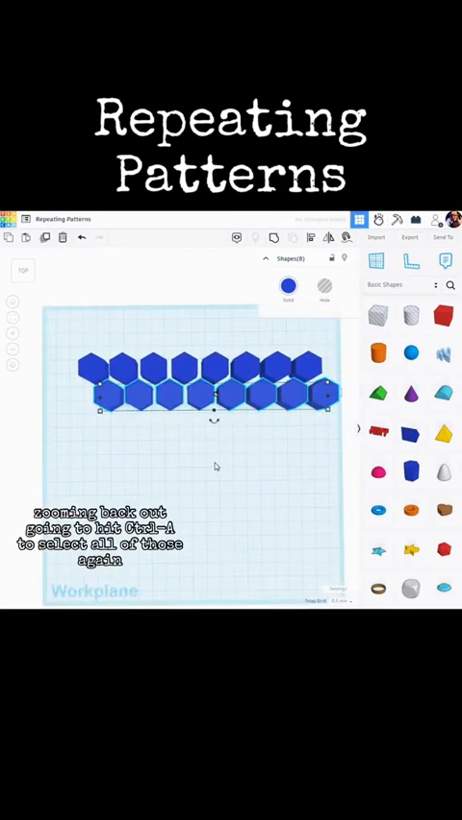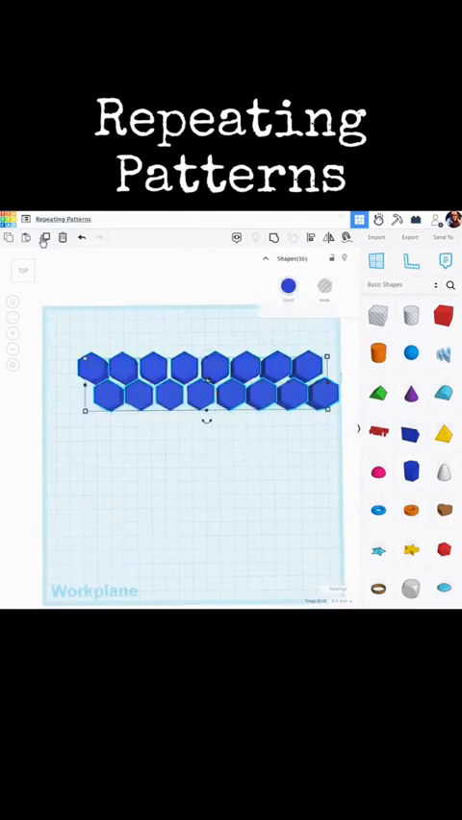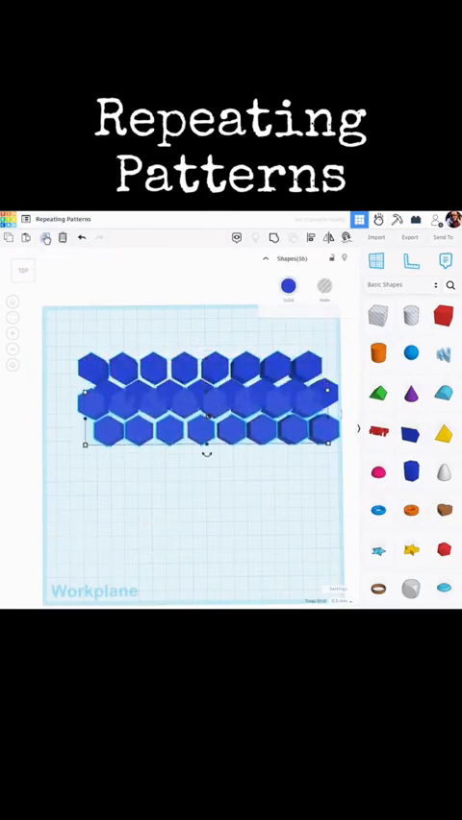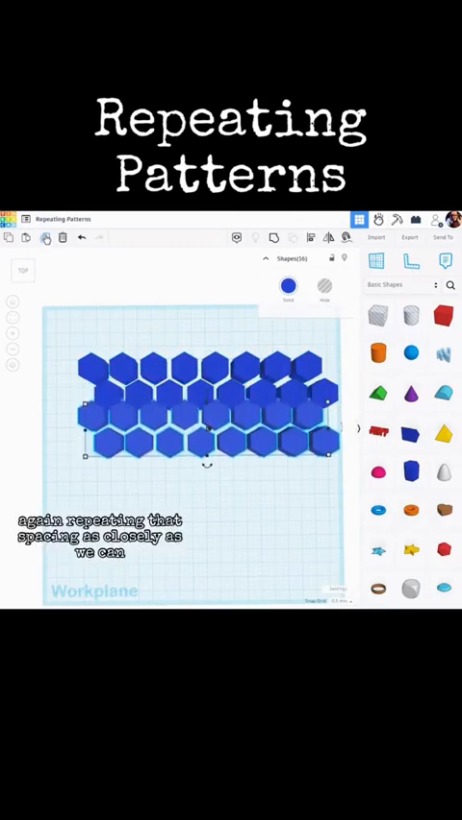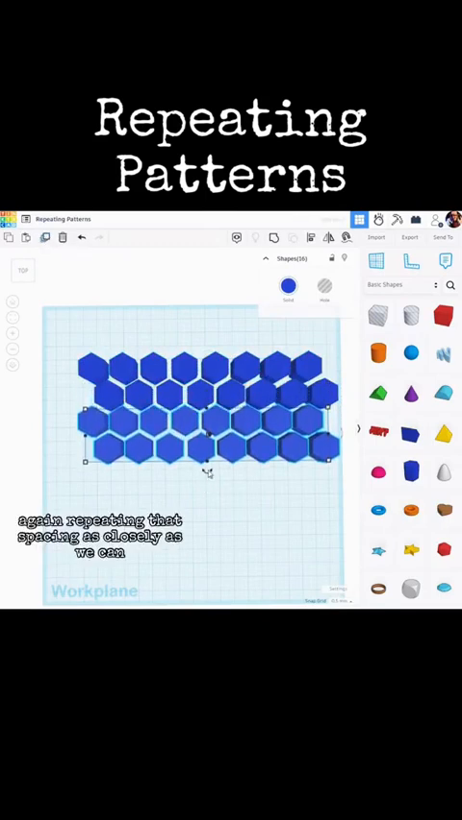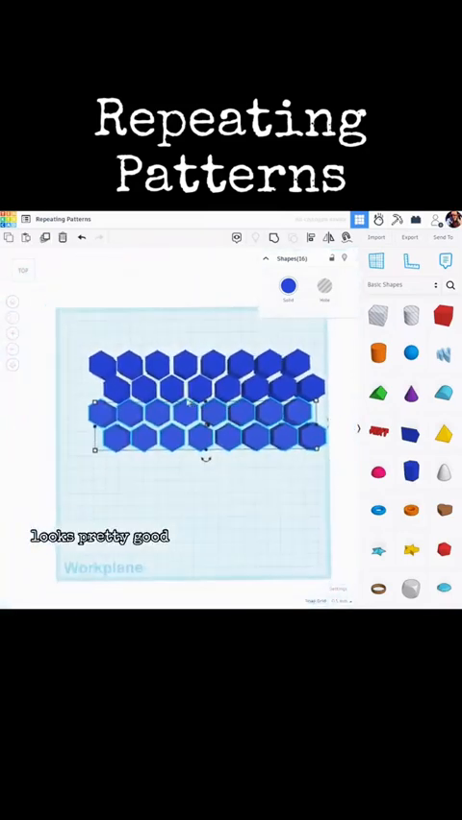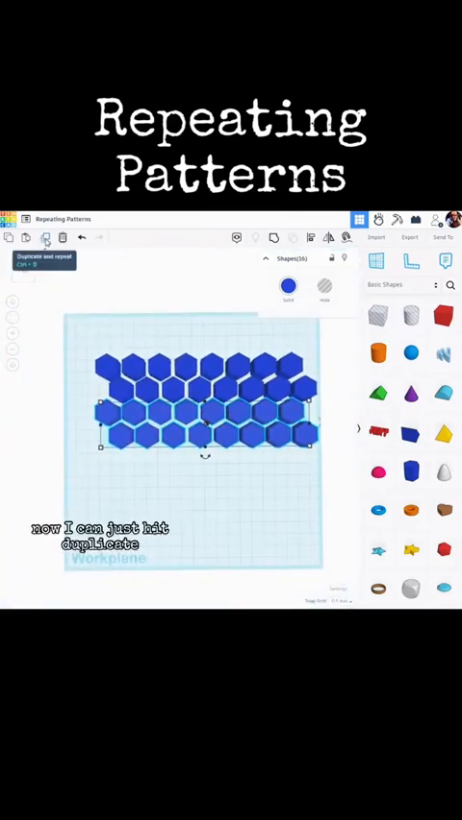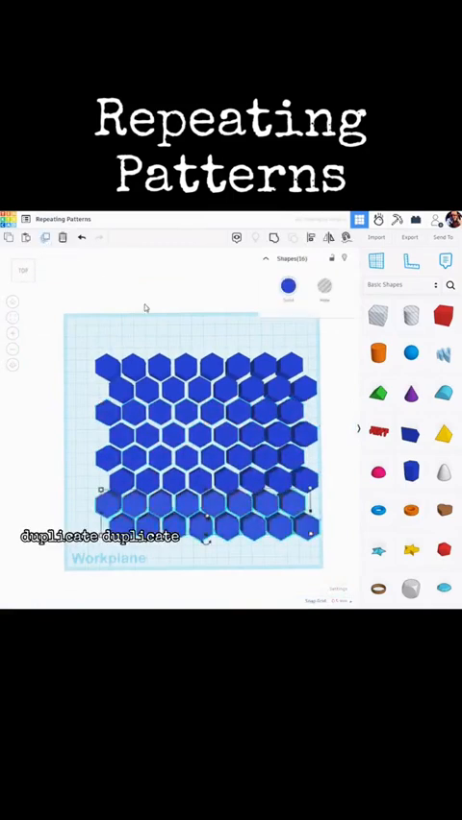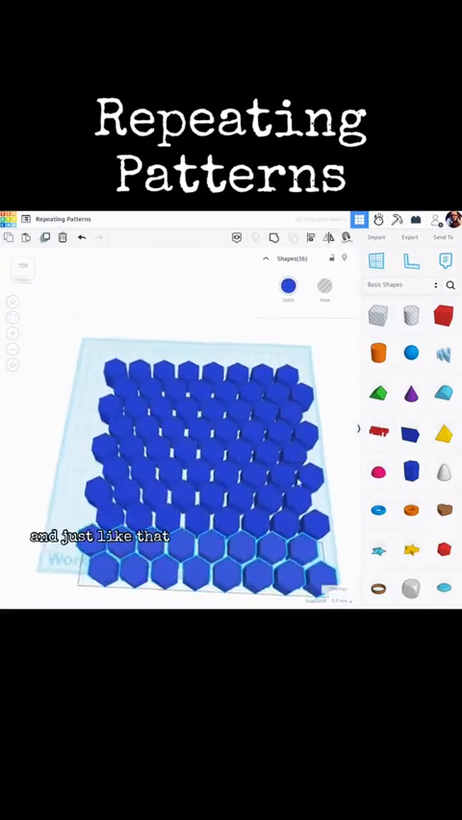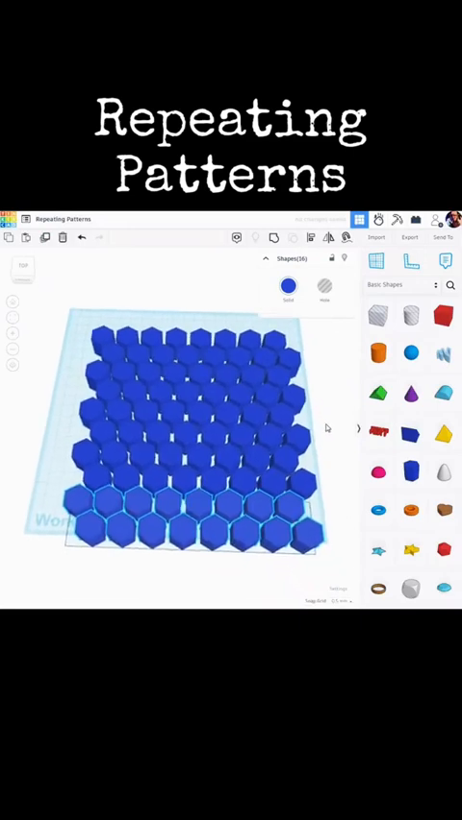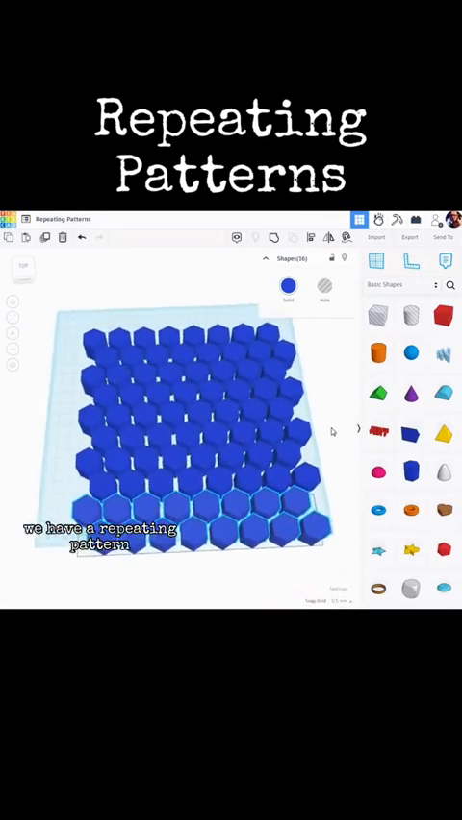Zooming back out. Going to hit Control A to select all of those again. Going to hit duplicate. Going to move these down, again repeating that spacing as closely as we can. Looks pretty good. Now I can just hit duplicate, duplicate, duplicate. And just like that, we have a repeating pattern.